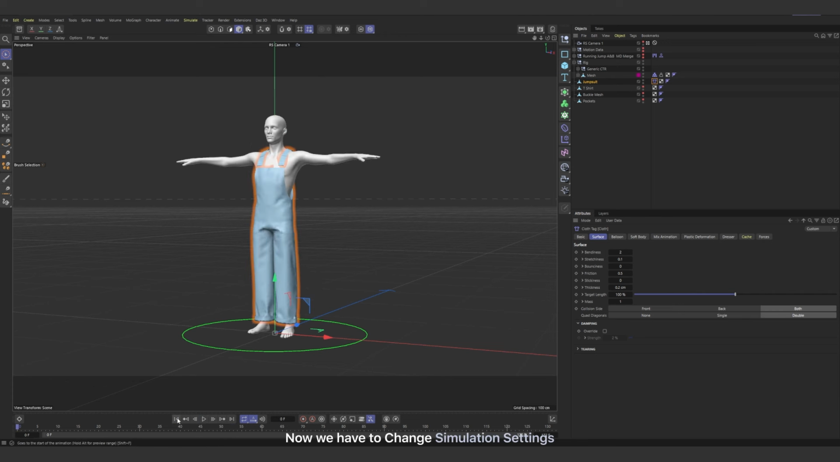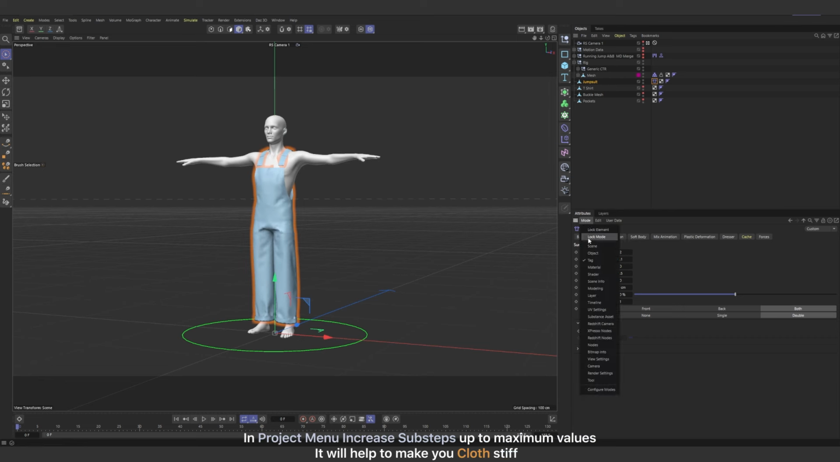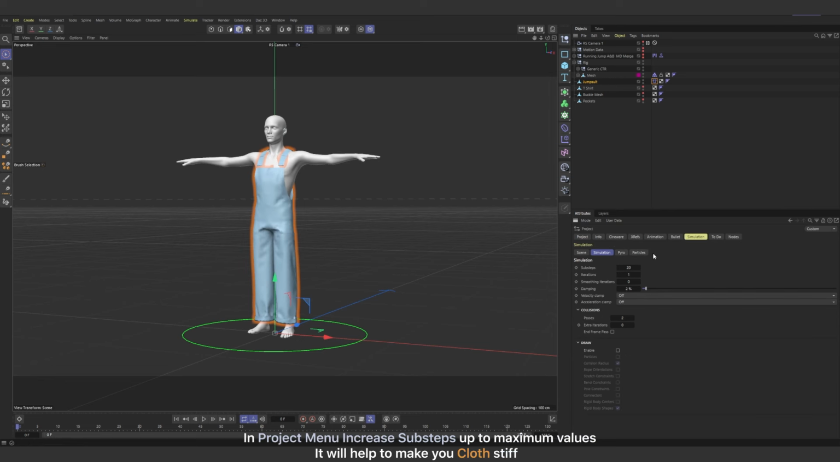Now we have to change simulation settings. In the project menu, increase sub-steps to maximum values. It will help to make your cloth stiff. Increase damping and collision passes values as well. Check the result.